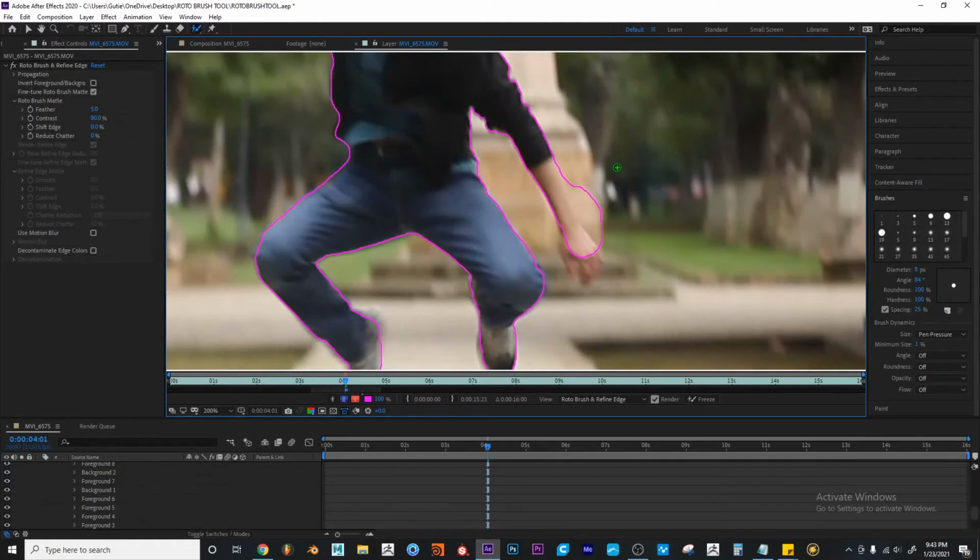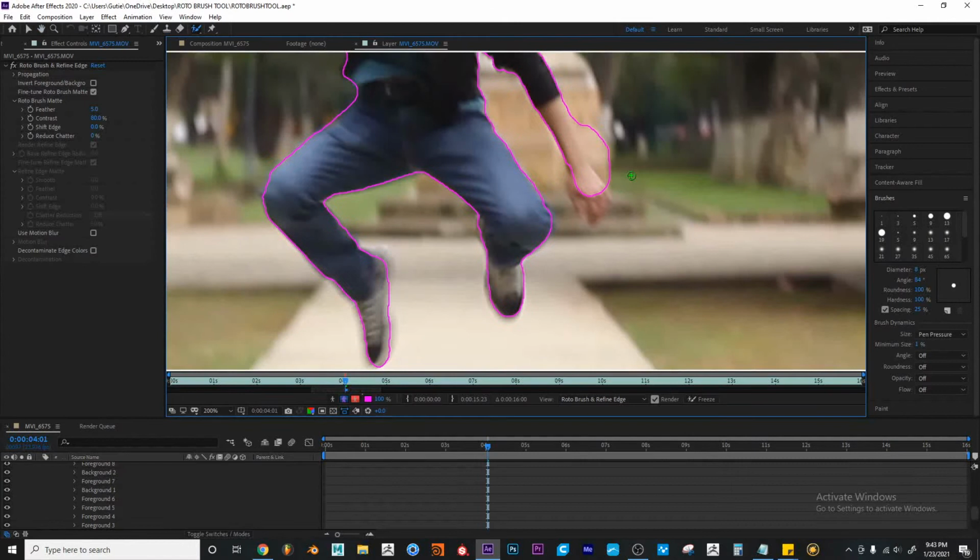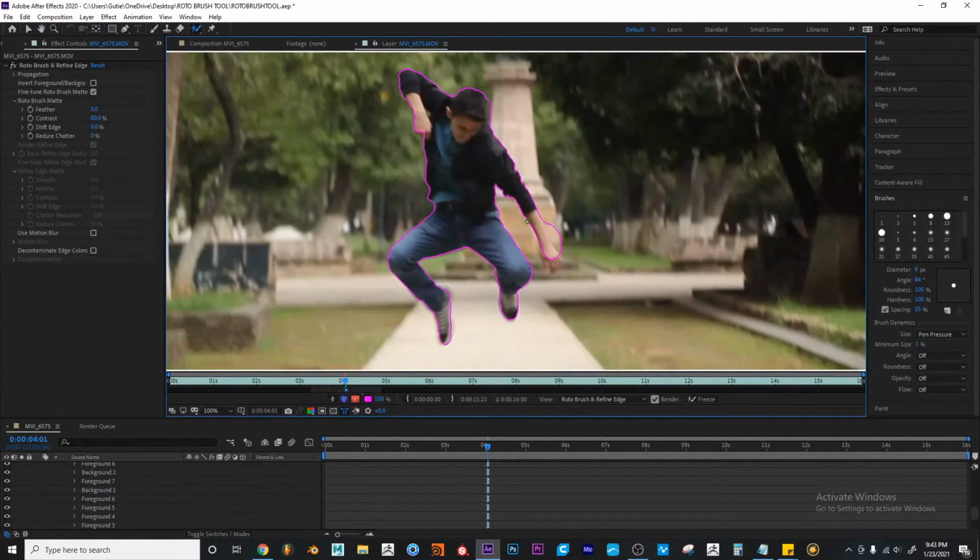This is a perfect example on how tedious this can be without the right tools or without the right precautions. In this case, this was not planned ahead. So the idea would have been to have a green screen behind him to minimize the amount of work that we're going to have to do.